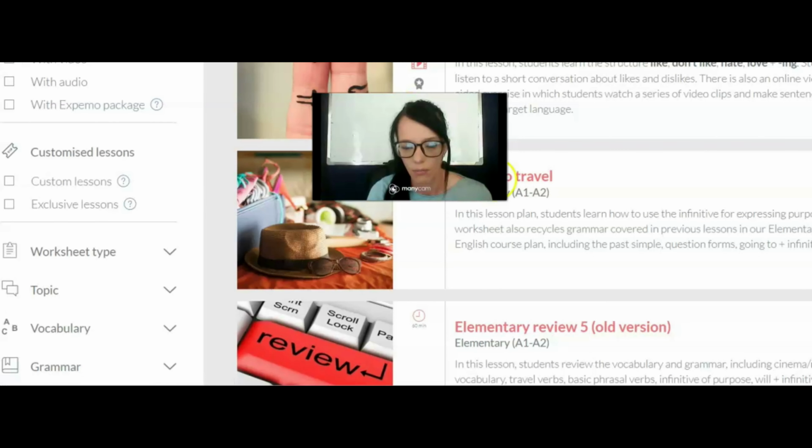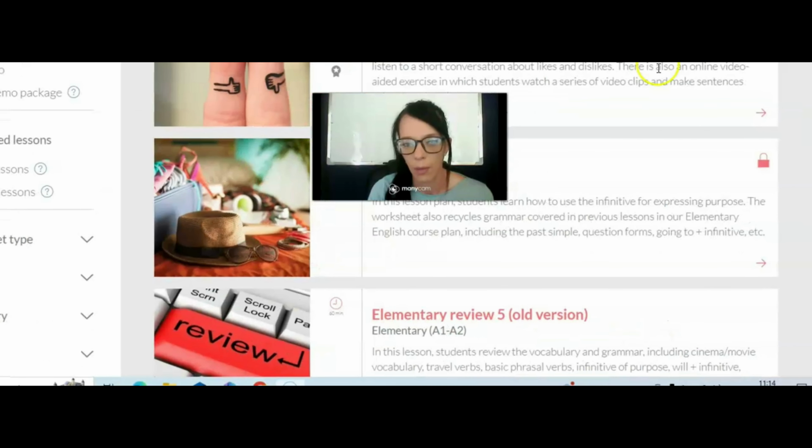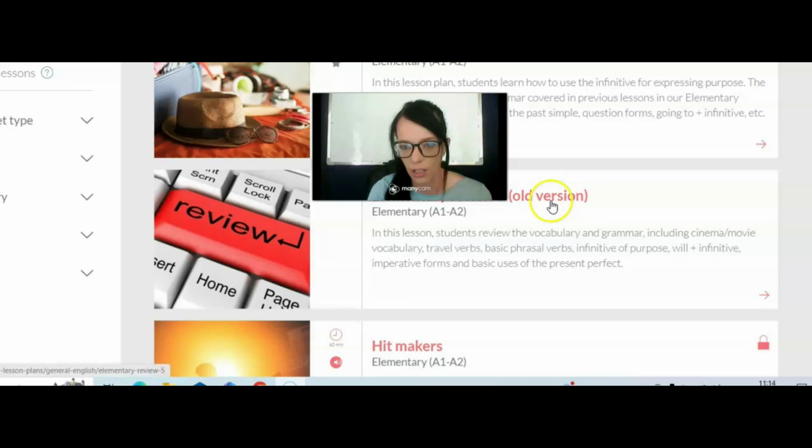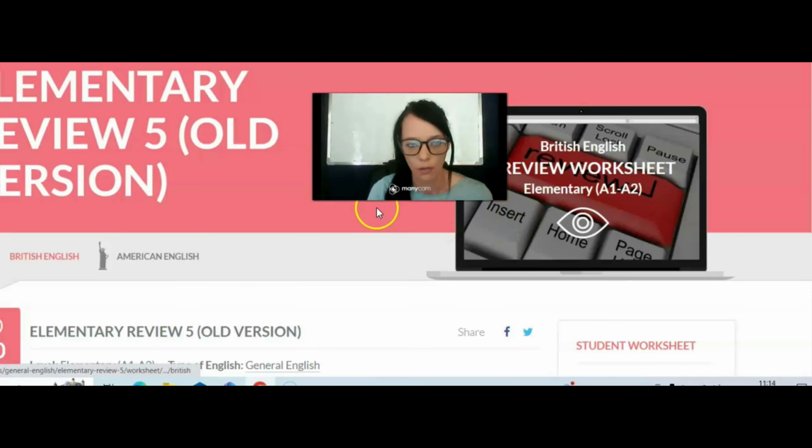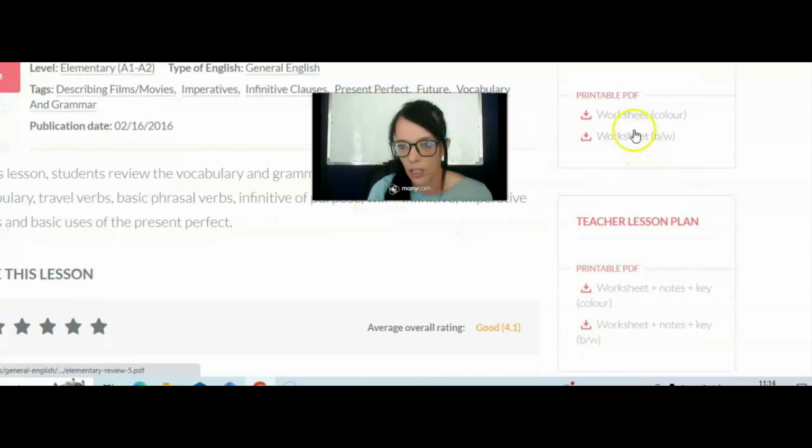Let's see. Oh, I remember now, if there's a lock next to it, it's not for free, right? So let's see this one. This one is for free, and you can go in here, worksheet, color. Just want to show you guys what the lesson actually looks like when you download it.